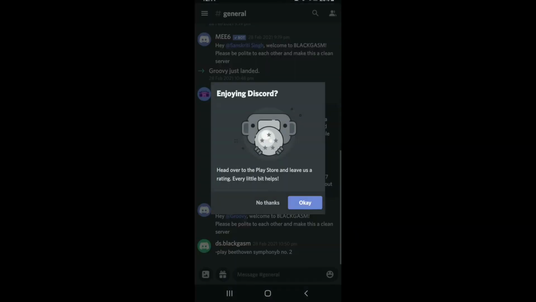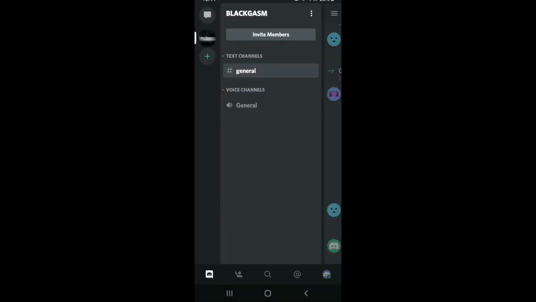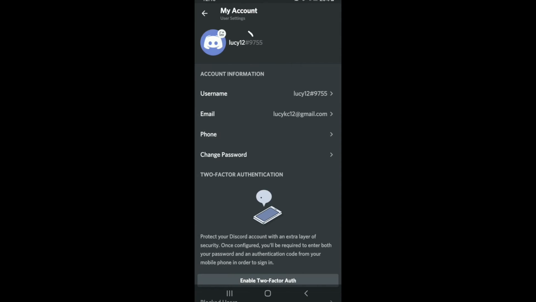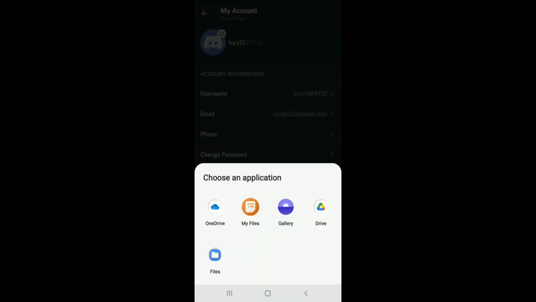Tap open the Discord application and sign into your account if necessary. Once you reach the home screen of Discord, go to the profile button at the bottom right corner of the screen right here. And once you do that, you'll end up on your user settings page. Tap on My Account from this page, and at the very top left, you'll be able to see your account profile photo. Simply tap on that photo and choose an application from where you want to upload the picture.